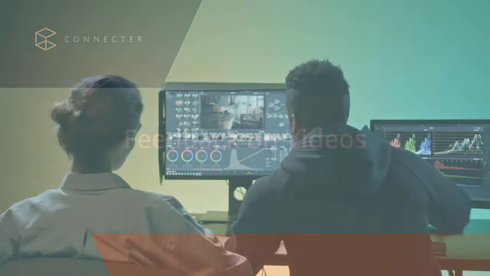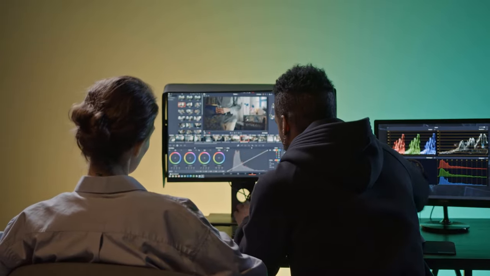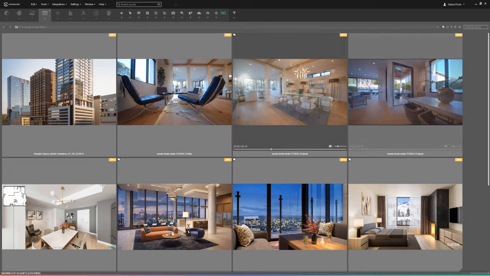Are you looking for a way to ease collaboration when creating videos without additional and expensive software? Connector can help with that. Video content, even in its shortest formats, often requires collaboration among multiple people: animator, art director, project coordinator, and others.